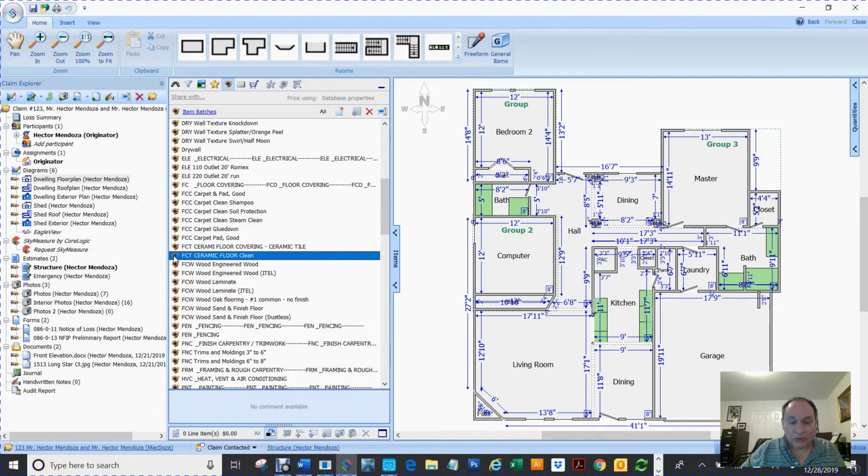I am going to drag it to my first one. And remember, the only ones that are not going to get this are the bedroom, the master, and the computer room. Those would have carpet. Okay, so we're going to clean the floors, but we are going to replace all the carpets.